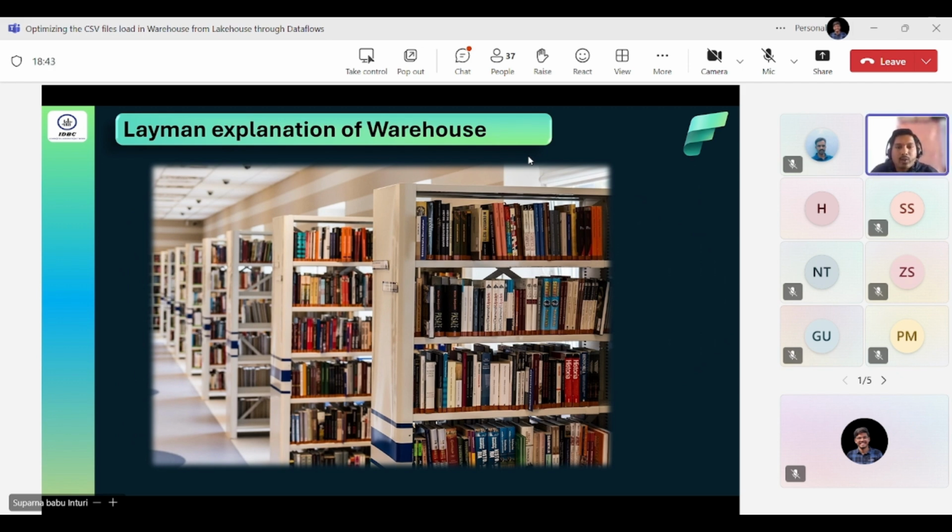Actually, when I was graduating in my college, there was a library. We had to go to that library if we wanted any book. Let's say I want to study power electronics. Okay, so there will be some racks.